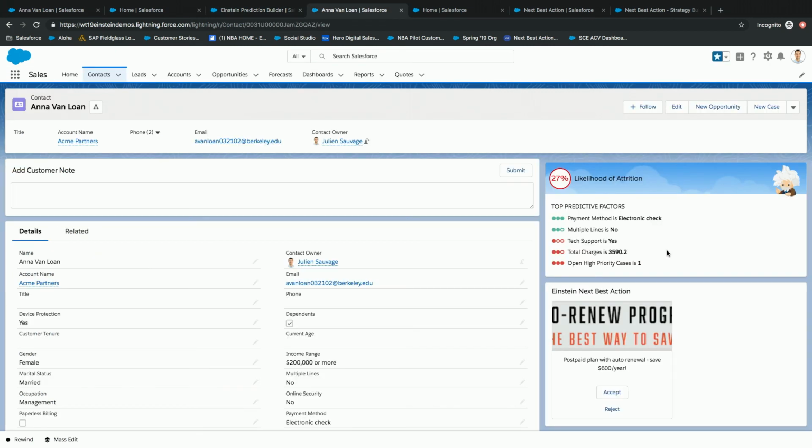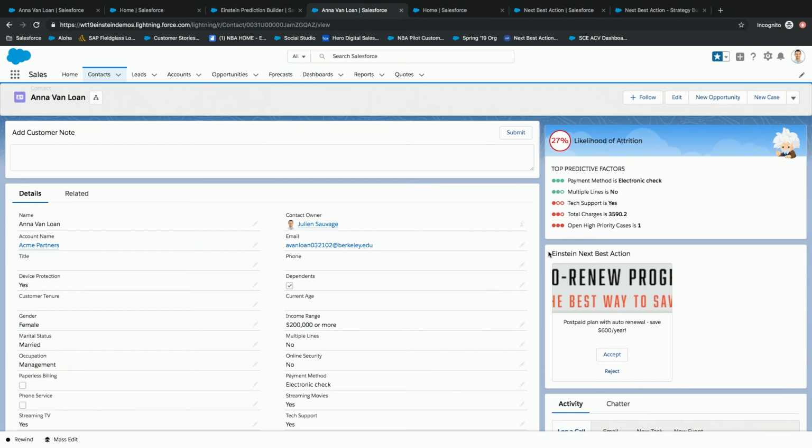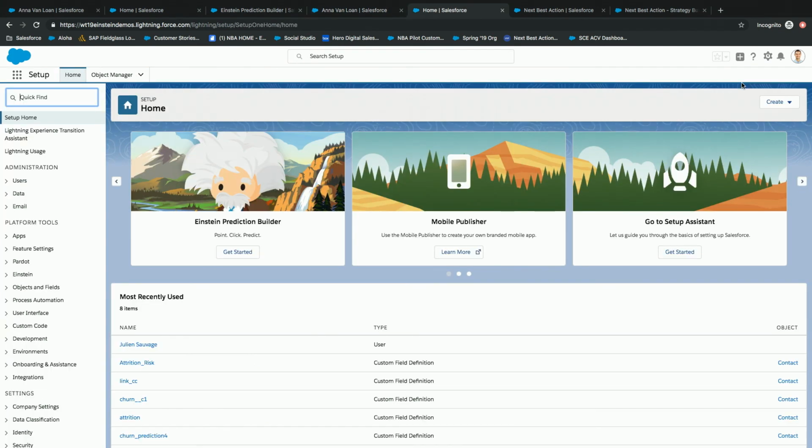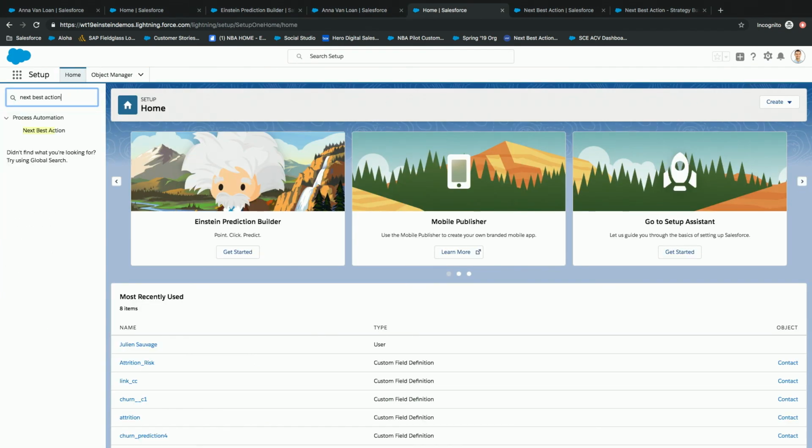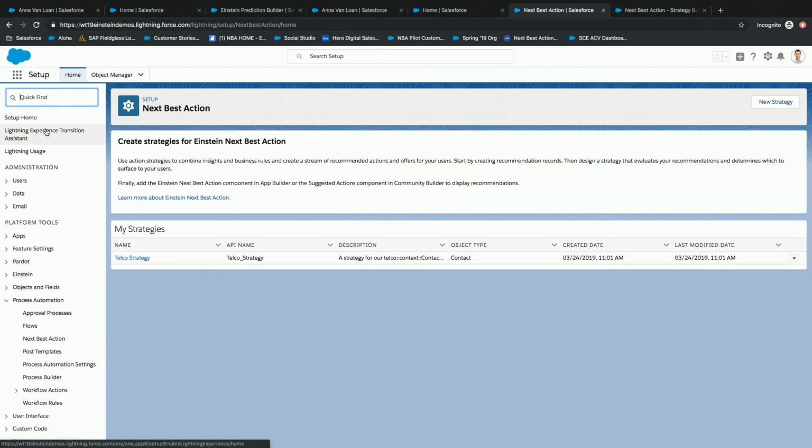Now, you just saw how to build this likelihood of attrition prediction with Einstein Prediction Builder. But how did we get this recommendation to pop up? Well, let's go into Einstein Next Best Action and set that up. So you go back to the Setup tab. In this case, we'll search for Next Best Action. And boom, we're at the setup for Einstein Next Best Action.